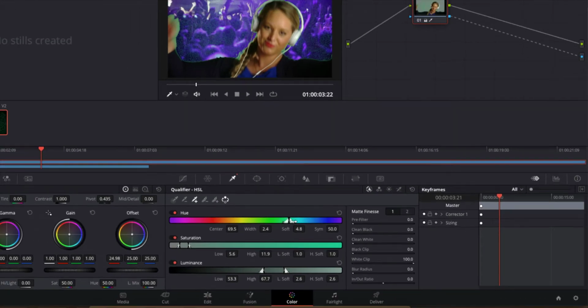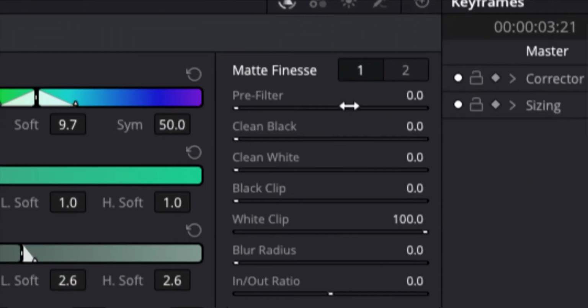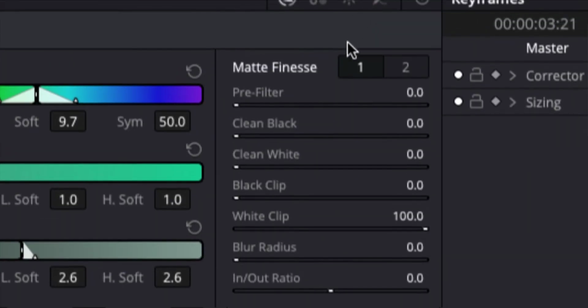Now this breaks completely if, say, she had any green on her shirt, because then it would select that as well. But you can see just by tweaking that a little bit, I'm starting to get rid of those little fireflies that are flying around in the background. Cool. Then we have this set of options over here that is your homework.